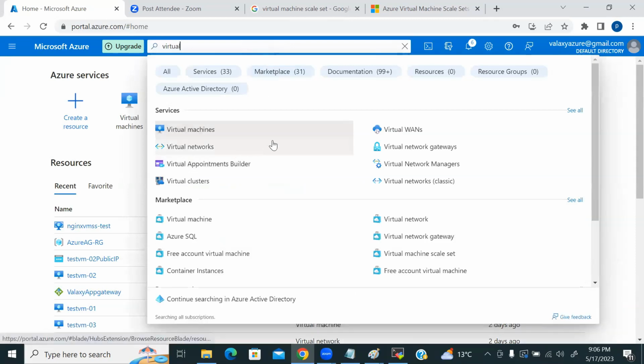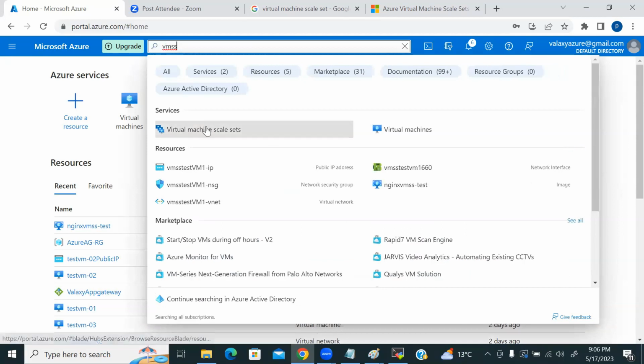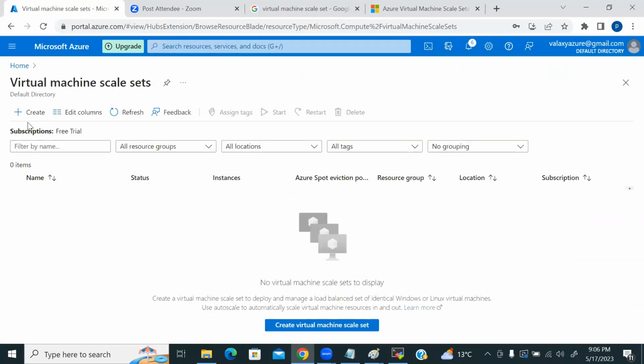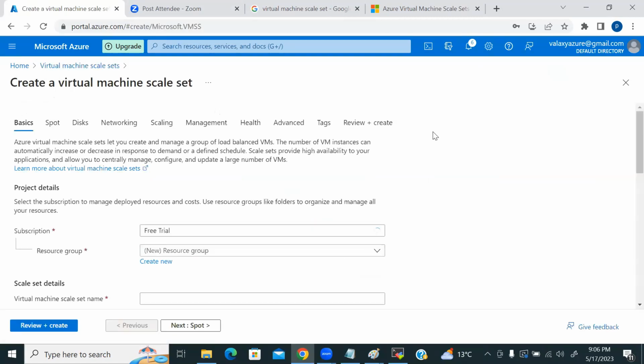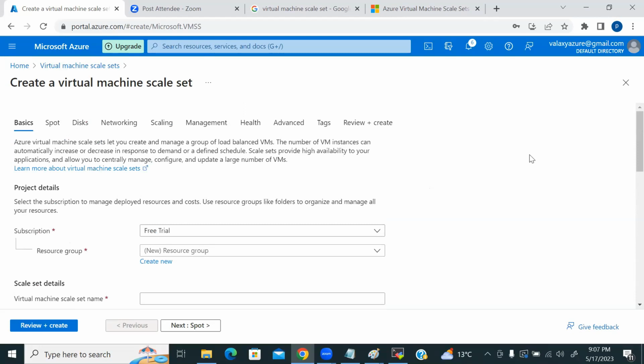Now, virtual machines, VMSS. This is a virtual machine scale set. So create virtual machine scale set now. See, the options for the scale set we are creating are almost the same as when you create a VM. Apart from the health and scaling options, remaining mostly you can see the same options as when you create a normal, independent VM. A little bit different, that's it. So now we'll discuss each and every tab.